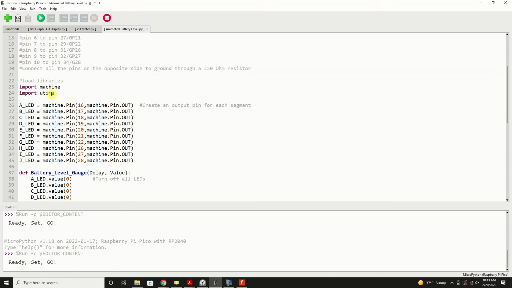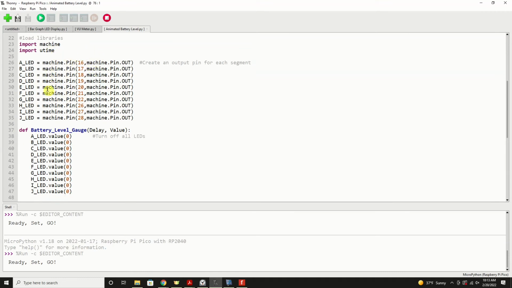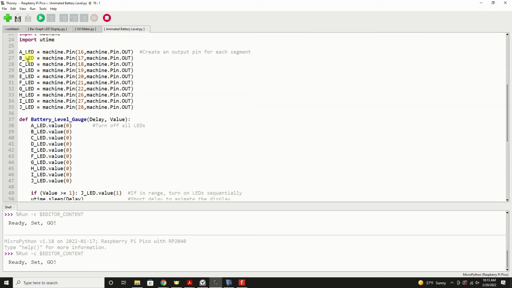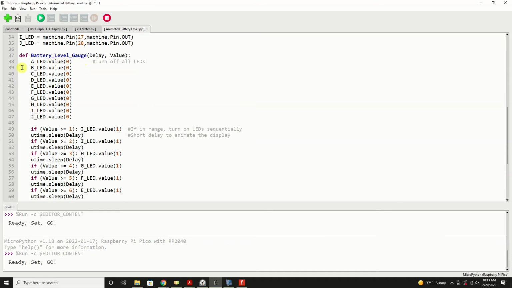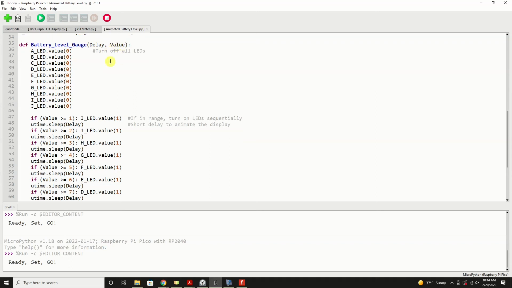Back into the code, let's take a look at how that's handled. Same basic import of the libraries. We don't need random this time. We set up all our LED objects. Then here in our function, which I'm calling battery level gauge, we're passing it a delay. We'll have that down here so that we show our animation of the battery level rising. And then the value, which would be 0 to 10. 0 meaning, oh boy, and 10 meaning it's fully charged.